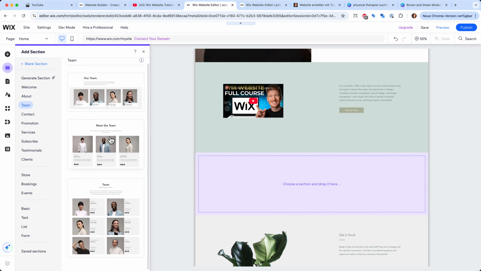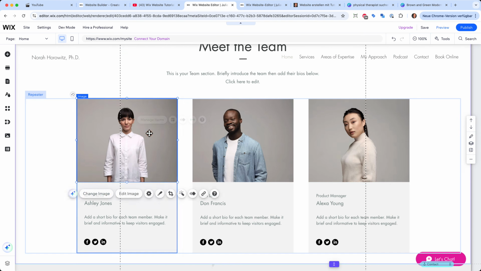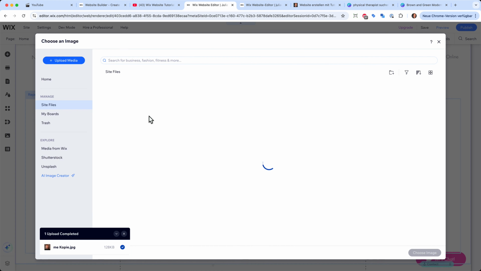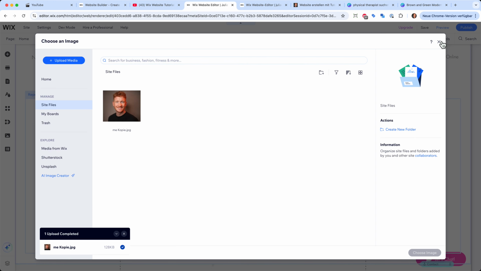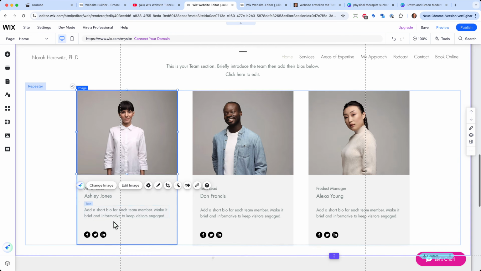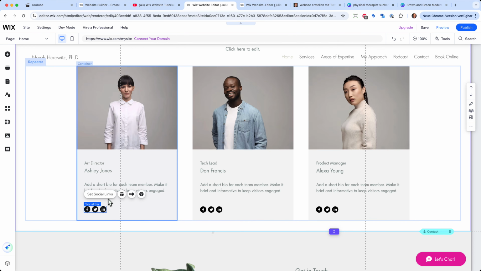So I click on it, and it will add a theme section to my site. And now you can just go ahead and upload the images of your team members here. Just upload them here, and then you can just type in the names, the description of them, and down here you can link their social channels.